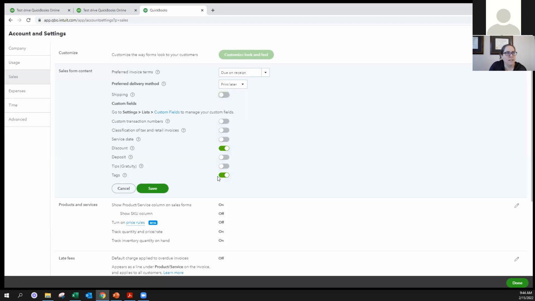These are all your custom fields that you can do here. You can have custom transaction numbers, which means that QuickBooks will auto number the invoices. So your first invoice might be 1, for example. I don't like invoice number 1. It makes it seem like you're the first person that I ever billed in my life. So I always like to change it to 1,000. And in order to do that, you would need to turn on custom transaction numbers.